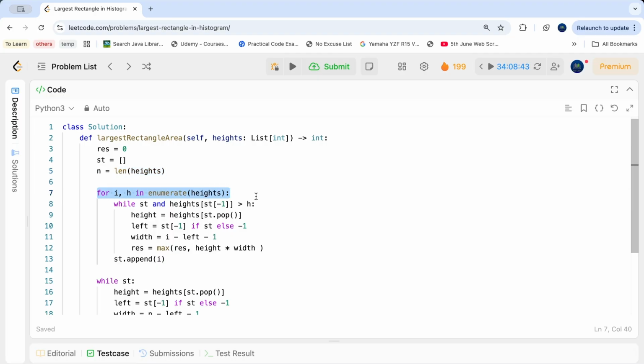Now simply run a loop over your heights for i, h in enumerate(heights). So i is going to store the index, h is going to store the height. Now we are going to run this logic while we have something in the stack, but initially we are not going to have anything in the stack. So this logic will run and it will store your current element in the stack.